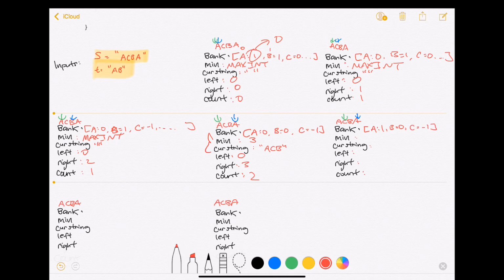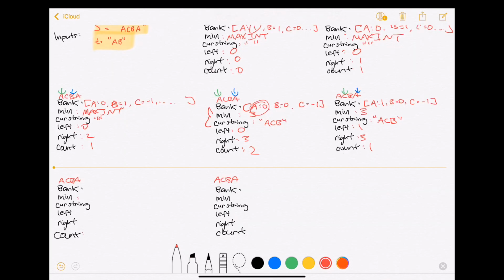And we actually know that the character A was represented because it was at least 0. So now count is 1. Right is still 3. Left is now 1. Current string remains as is, and our min remains as is. Okay, so now that our count is no longer equal to 2, which is the size of T, we can go ahead and expand our window once more. So now we go ahead and de-increment A. So our bank is now A equal to 0, B equal to 0, and C equal to -1.